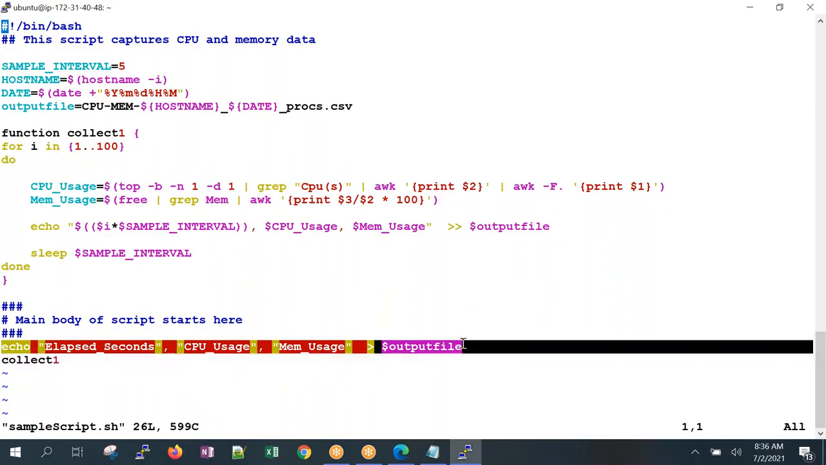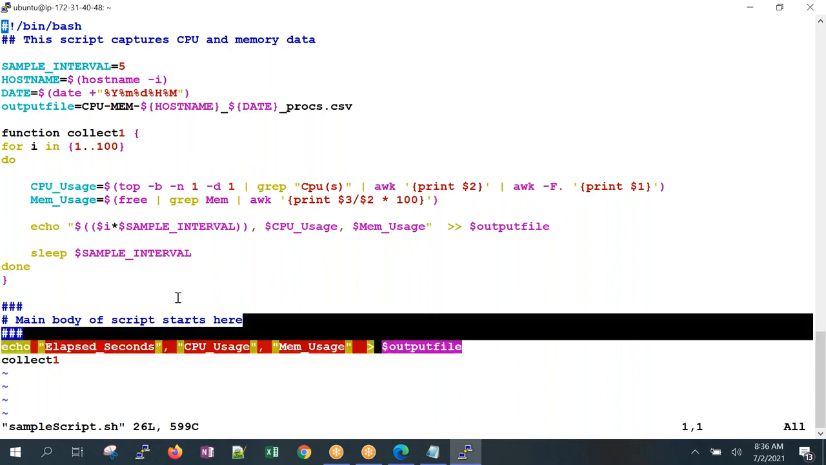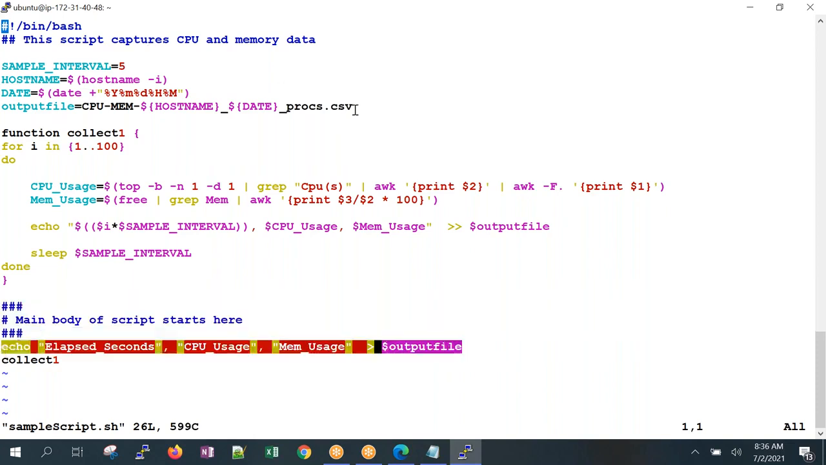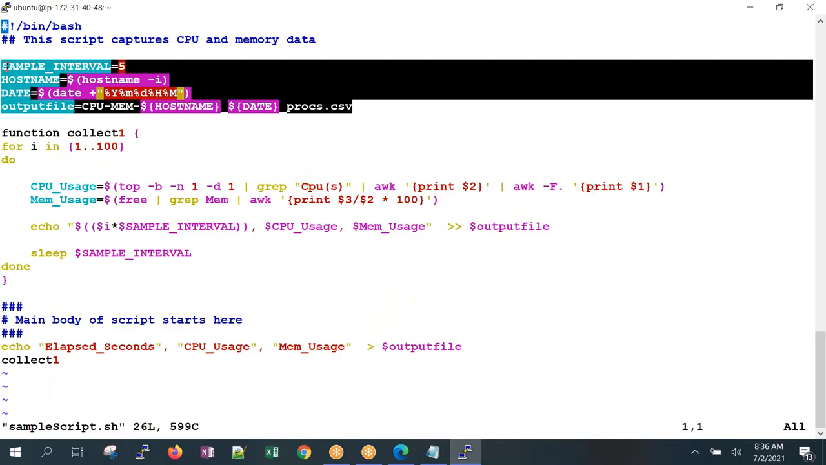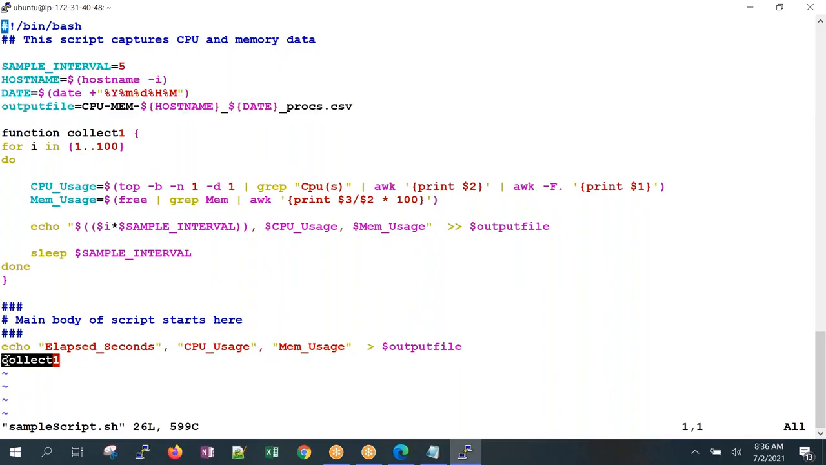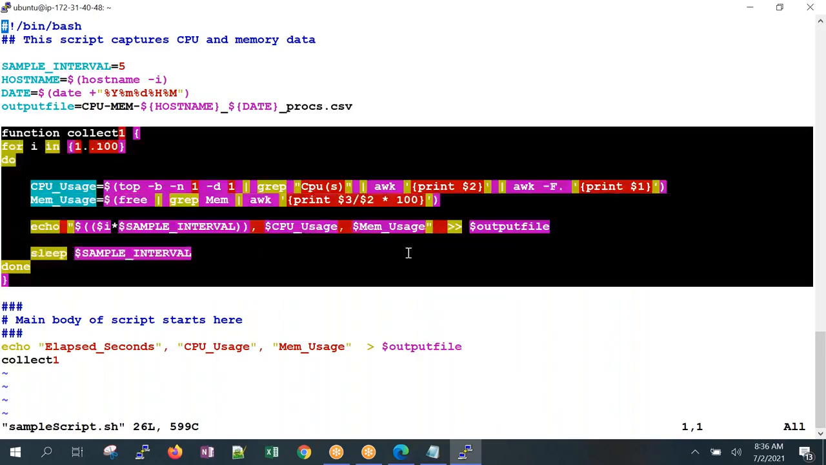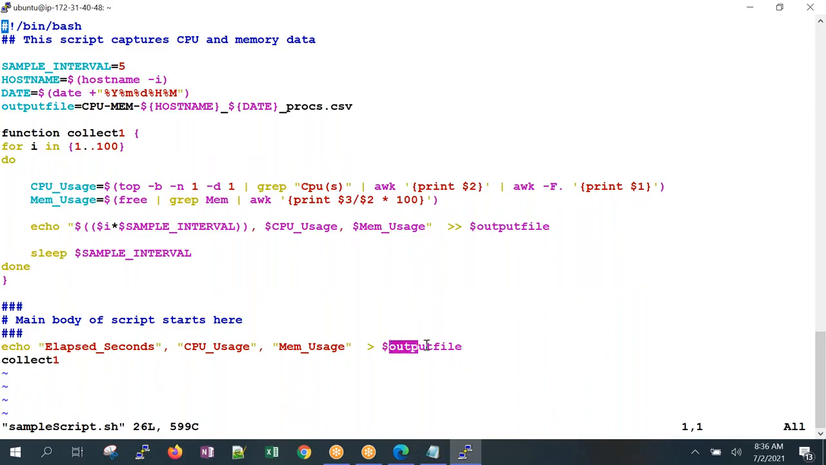But in the output file, I'm echoing something here. I'm not echoing here. That is the reason you see this first line as the echo. But at the same time, these are getting executed as well, and we are storing the values in the variables. Then collect one is being called. When collect one is called, it will go and execute this for loop, and it will keep pushing the data to the output file. And that's the first line of my output file.